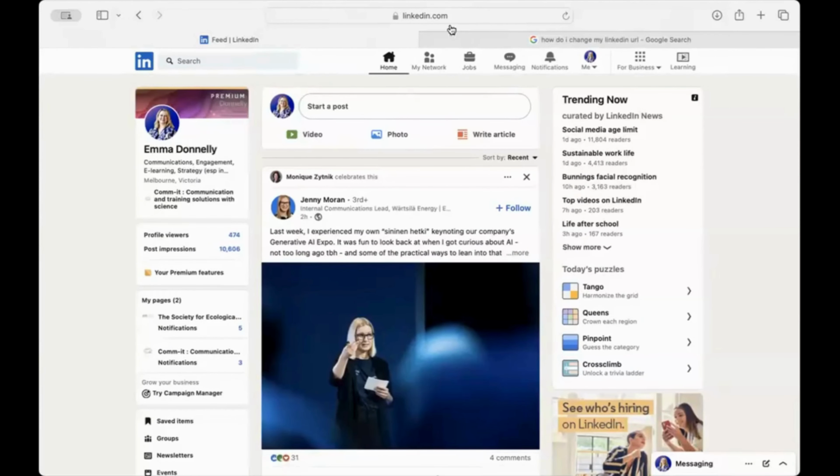And when you log into LinkedIn, you'll get this to start with. You'll also have this trending stuff here on the right. And then you'll have a little thing here. So these are the pages I look after, but this is my personal page.